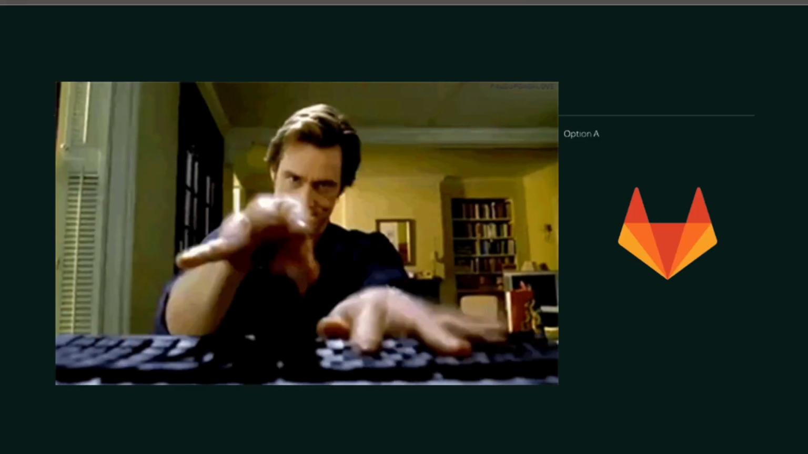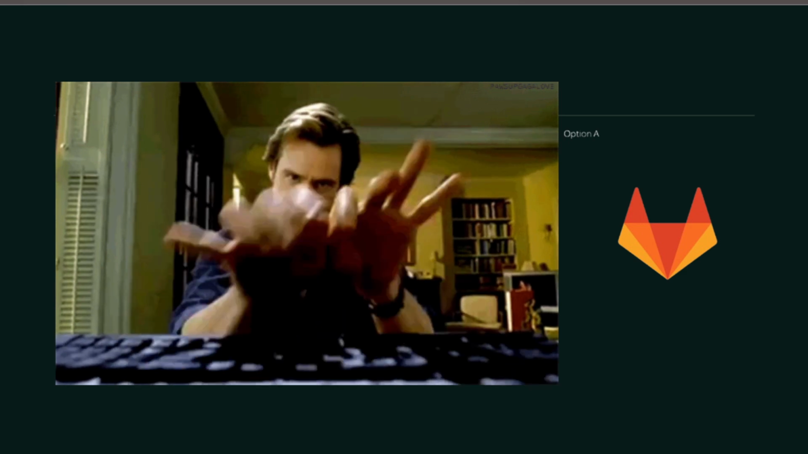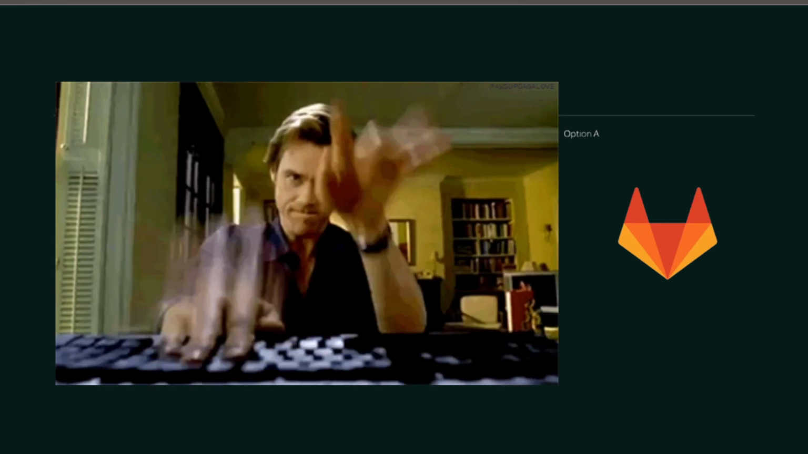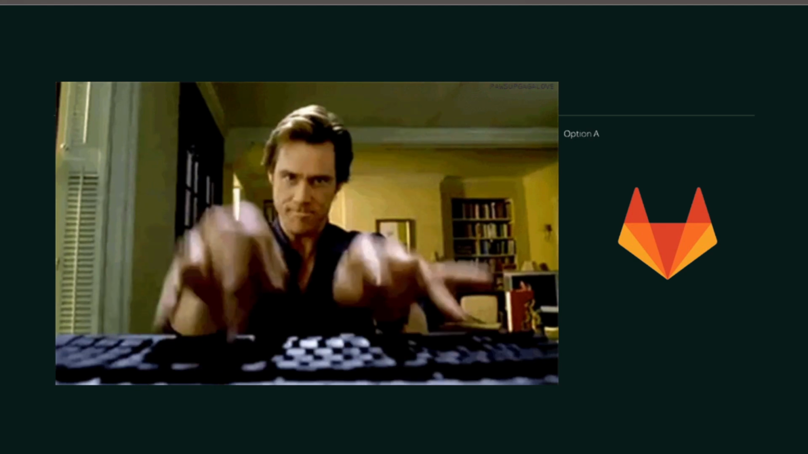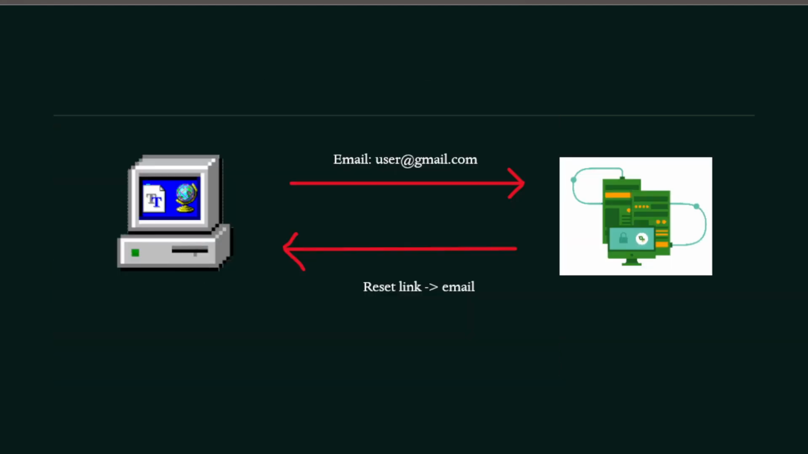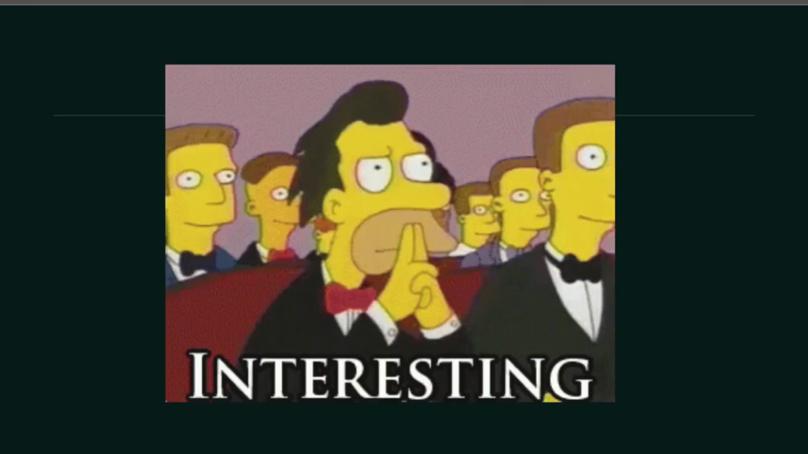In December 2023, Esther was testing GitLab's forget password feature. It's a simple process. Enter your email, receive a reset link, and change your password. Pretty standard, right? But here is where things get interesting.